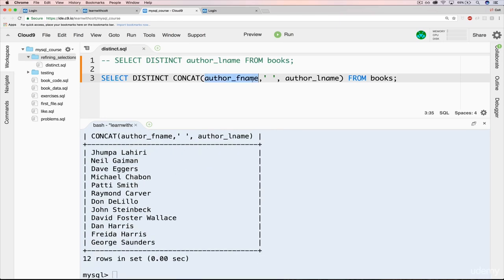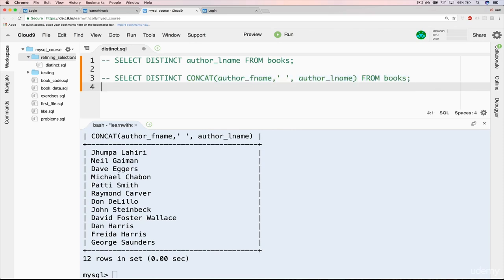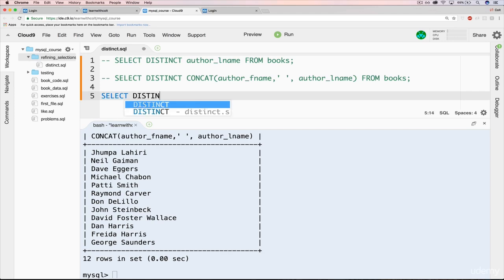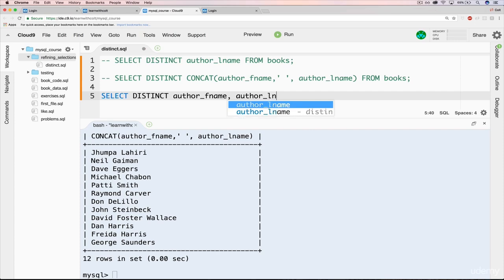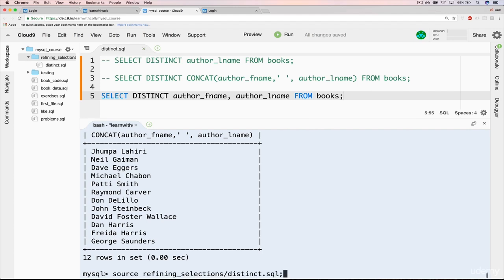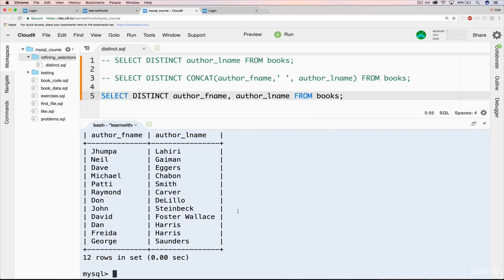That's one way, but there's actually an easier way. And that's using distinct. We just do a select distinct, and if you do author, we can do F name first or L name, just separate them by a comma. And we try running that now. You see, we only get unique rows back.